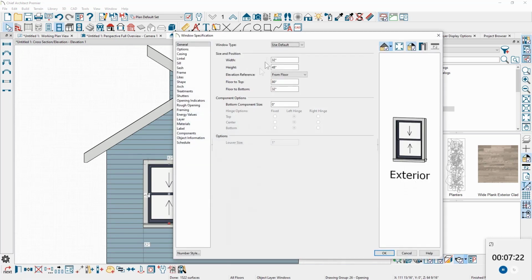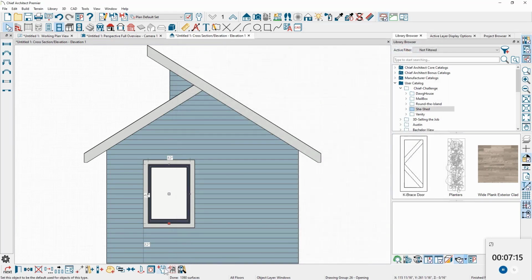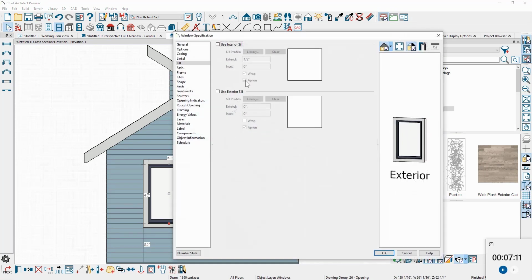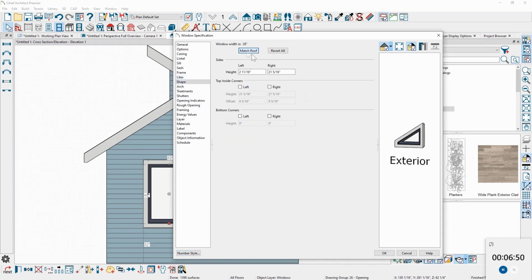As we open up the window, the first thing is to make this fixed glass on the sill. Let's remove it, and then I'm going to set that as our default. And then let's go ahead and go back into that window. On the general panel, let's set the width at 28, the height at 12, floor to bottom is at, let's say, 92 and an eighth. And then for the shape of the window, let's come down and match the roof.